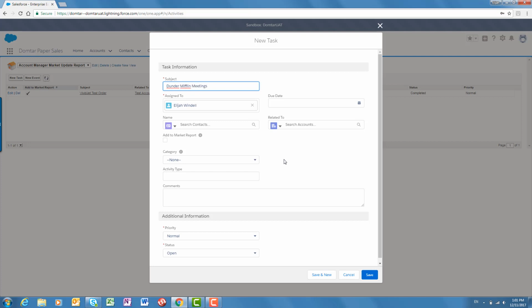with your boss about. So I'm going to say the Dunder Mifflin meetings was the subject of it, and I'm going to make sure, just like everything else, I click this Add to Market Report because I want it to show up on my Market Update report. And then I'm going to come down into the comments, and I'm going to give a brief description.